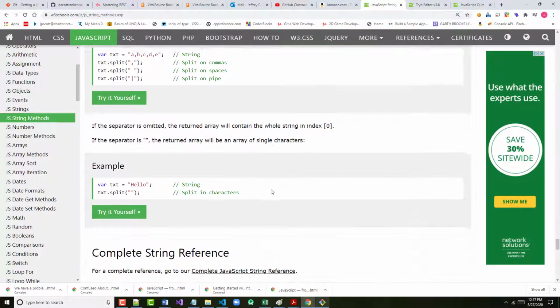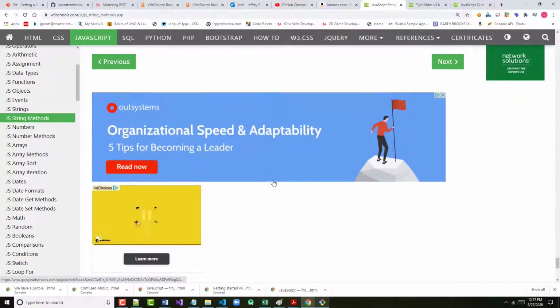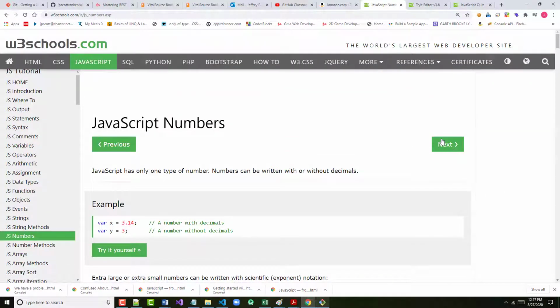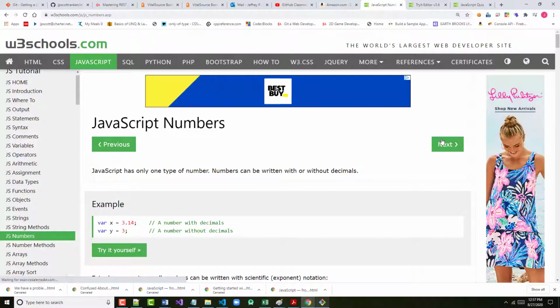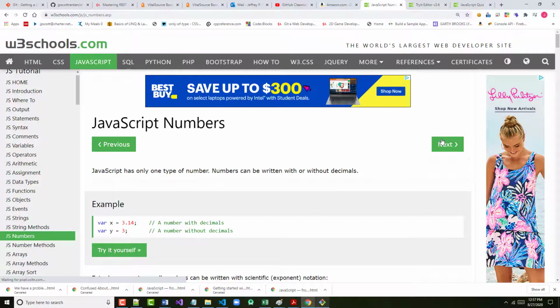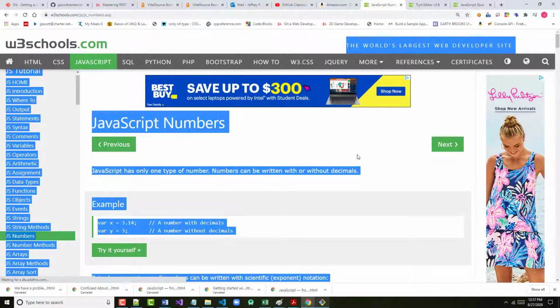You can go the other way too. In some languages, not this one, they call it explode and implode. When you explode, you're taking a string and making it into an array. When you implode, you're taking an array and making it into a string. All right. Numbers, I'm sure there's nothing new in there.